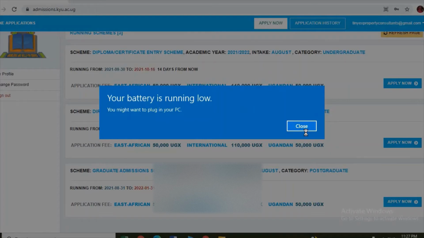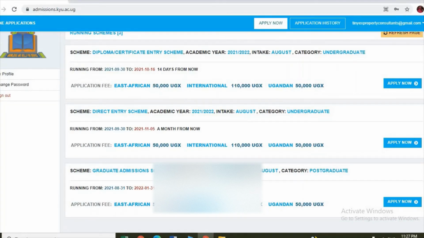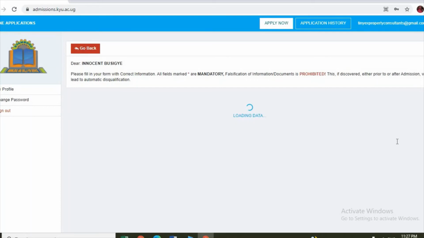So now you choose here the category that you want. Direct entry scheme, then there is the graduate admission scheme, depending on what you want to apply for. If you are applying for diploma or certificate, you click here on apply. Then direct entry scheme, that is undergraduate, you click here apply. If you are under the postgraduate category, you click on this. Let's say you are undergraduate, click this.